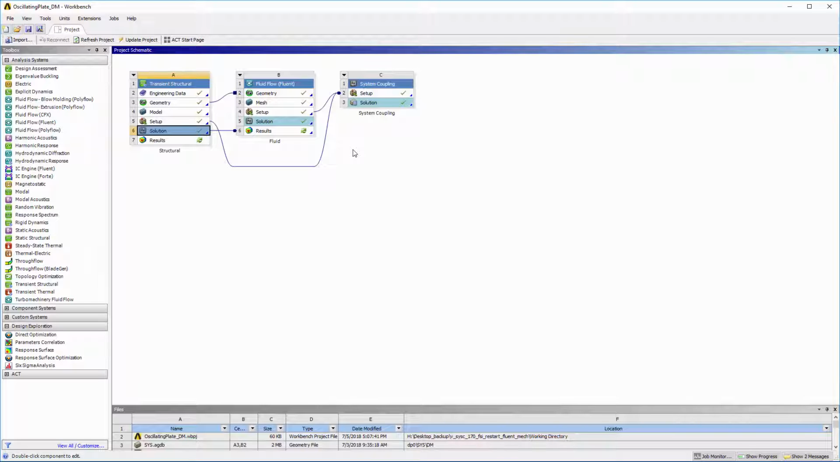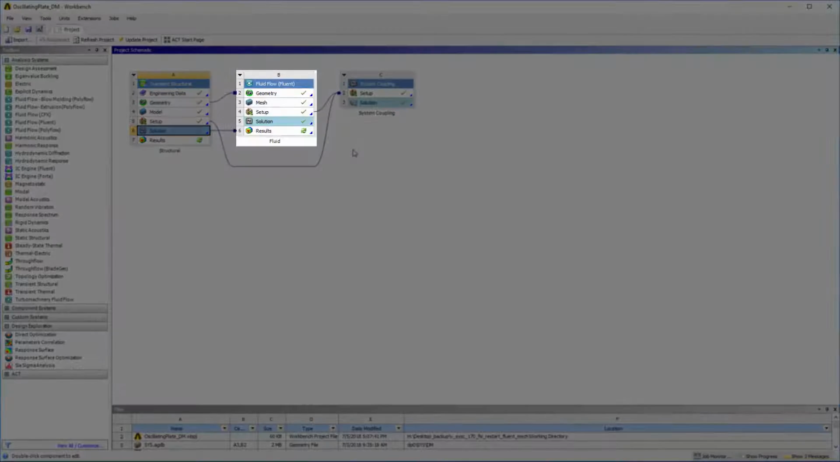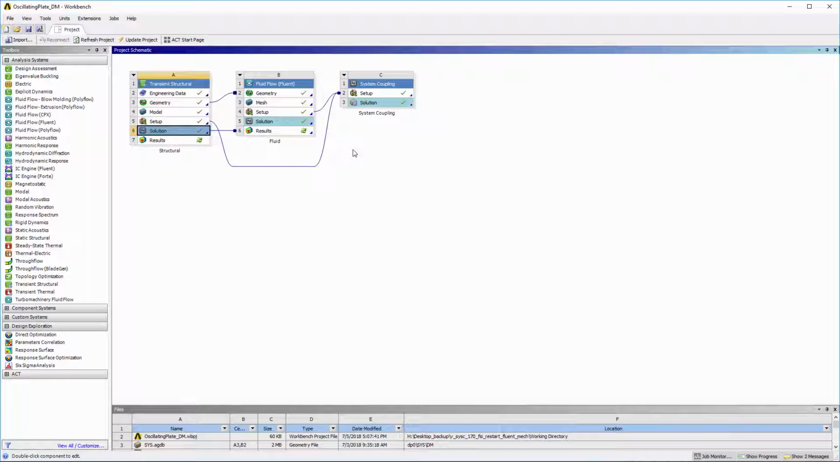In part 1, we reviewed the settings specific to a coupled analysis in Mechanical and Fluent. In part 2, we set up system coupling and solved the coupled analysis. This concludes this demonstration overviewing the procedure for setting up a coupled analysis using Fluent, Mechanical, and system coupling.